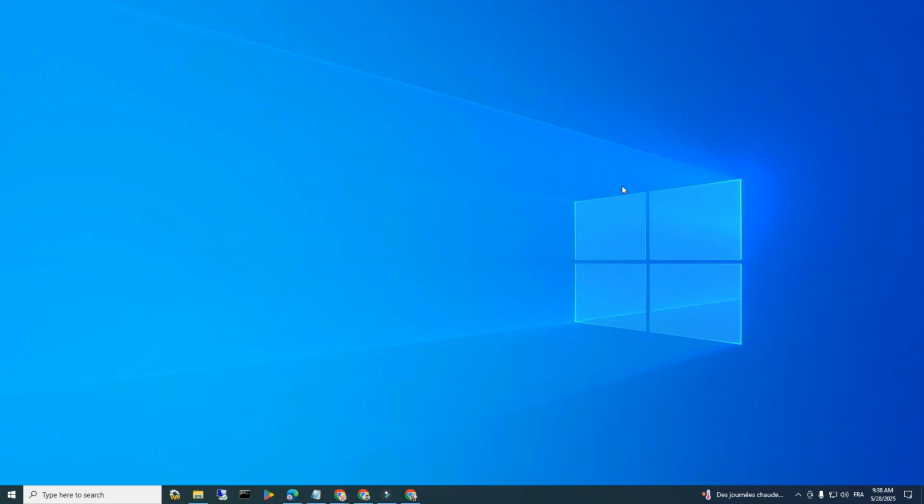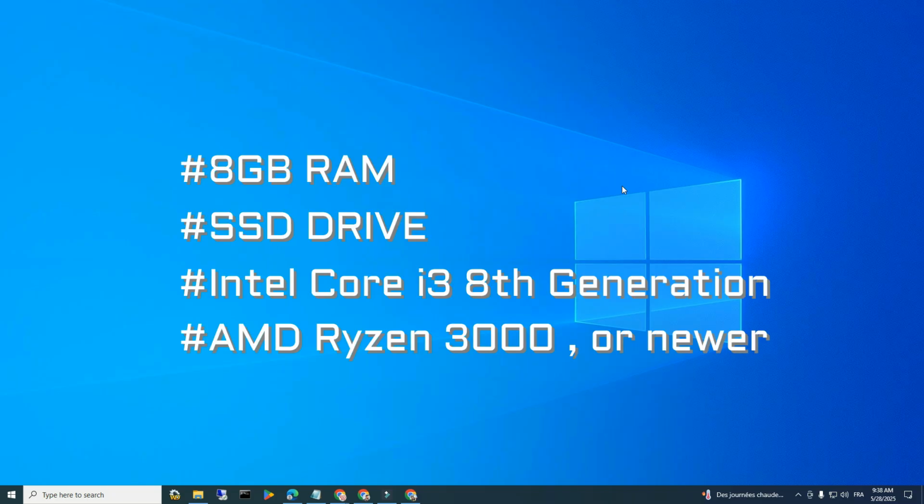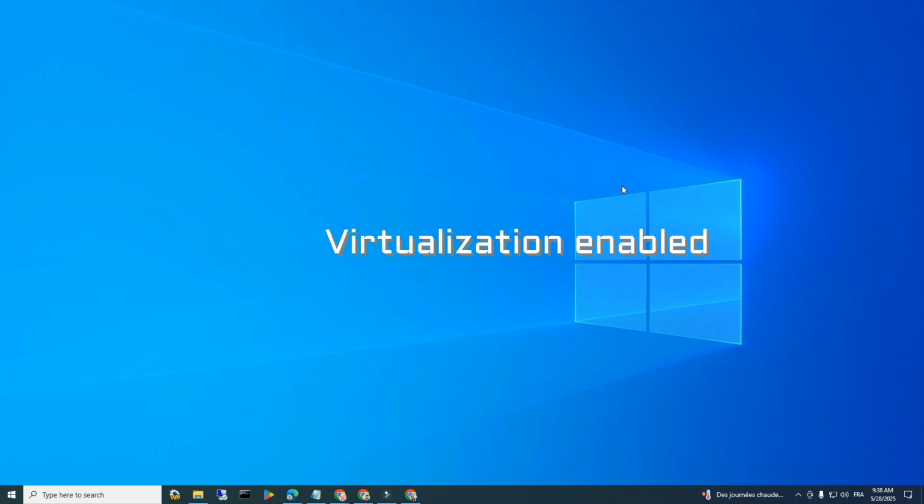To begin, we need to enable support for Android apps by installing the Windows Subsystem for Android, WSA, on Windows 10. System requirements. Before proceeding, ensure your PC meets the following requirements: at least 8 GB of RAM, an SSD, a modern processor such as Intel Core i3 8th Gen, AMD Ryzen 3000 or newer. Virtualization must be enabled in your BIOS or UEFI.